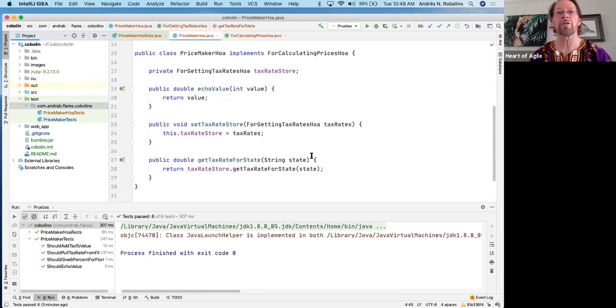Private for getting tax rates. There's a tax rate store. That's the dependency injection right there. We've got echo value. That's our previous one. Still good. Public void set tax rate store. That's the dependency injection. And then there's the thing, get tax rate for state. Boom, done. Okay. And you've run the test?